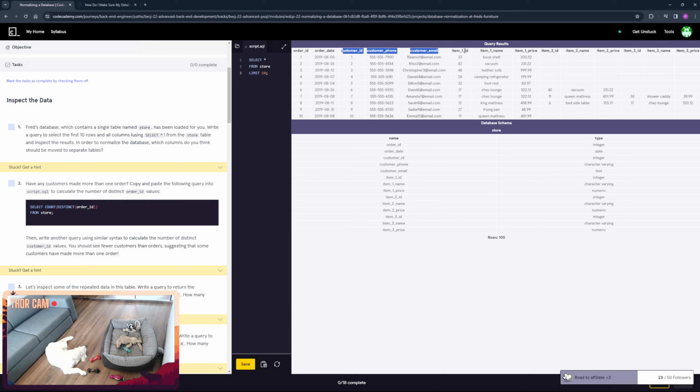Item 1 ID, item 2 ID, item 3 ID. All right, join these into one table. Split it off into its own separate thing. Do the same with this, though we don't need to combine any of this, just split this off into its own thing. And just leave the orders table.